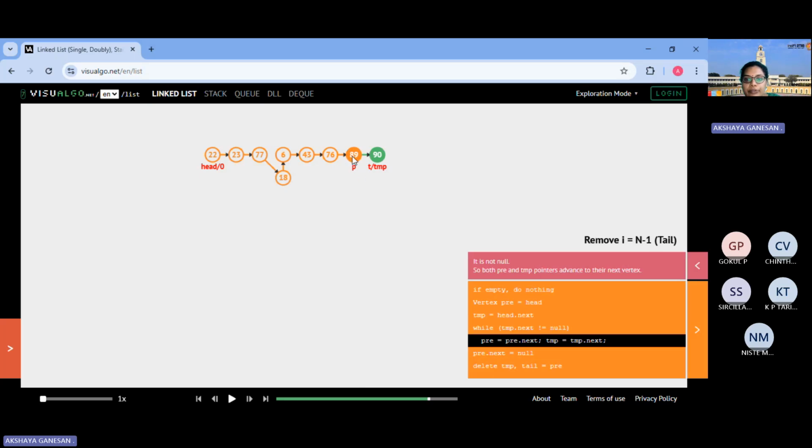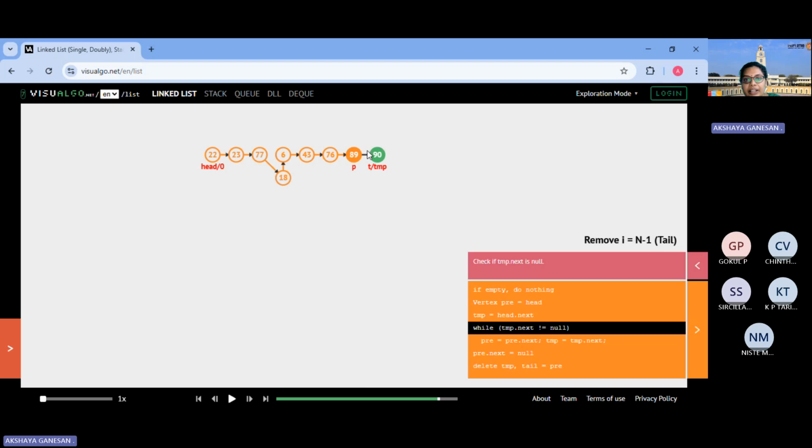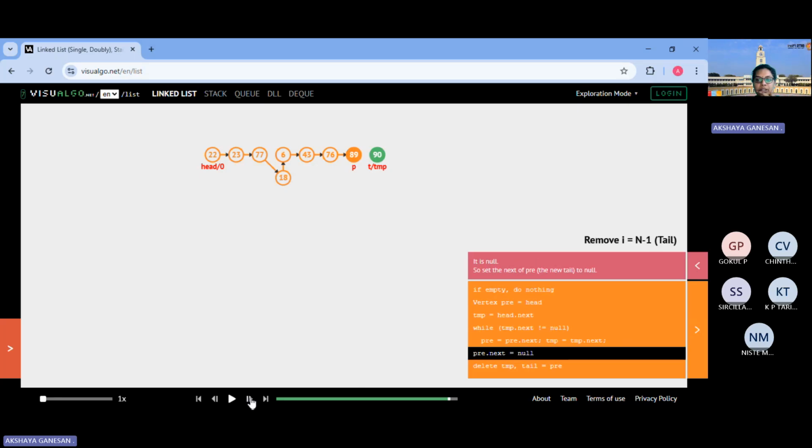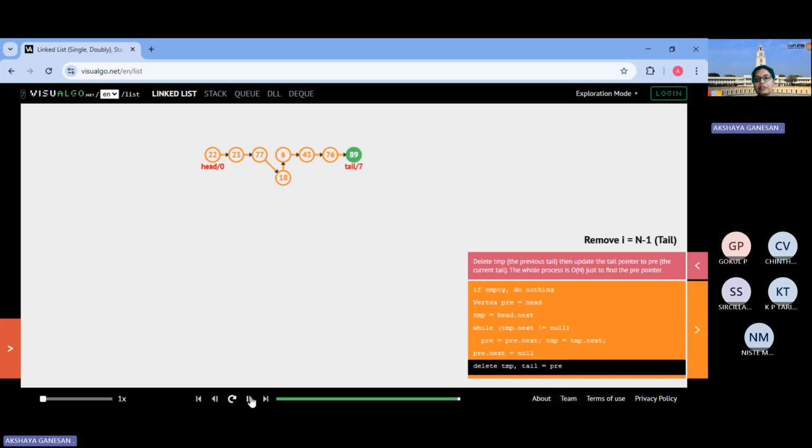So pre of next will be set to null. When pre of next is set to null, the reference to this node is deleted. So this is going to be the last node. There is no link to this 90 node at all when pre of next is set to null. You can see this node exists without any reference to 90, but it still exists in memory. Only when you delete temp, that node will be deleted and freed.